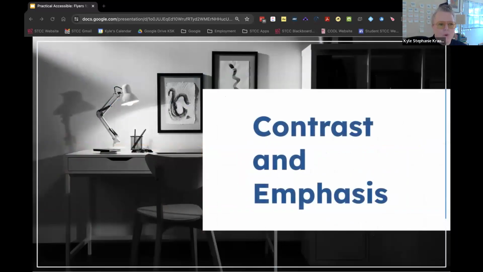The next thing that you want to consider is contrast and emphasis on a flyer. Contrast is basically an identifiable distinction between items that will catch the reader's attention and provide emphasis to a particular place. It also supports individuals with low vision and learning disabilities because it increases their ability to view and discern the images displayed. This can be done by using colors, changing the shape and the size of objects.